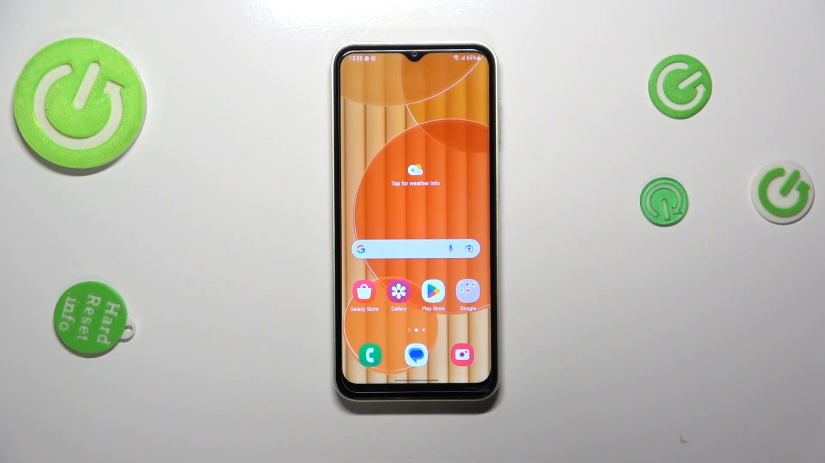Hi everyone, in front of me I've got Samsung Galaxy M14 and let me share with you how to reset network preferences on this device.